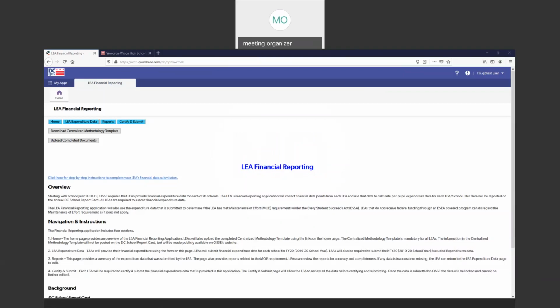And so when you log into the financial reporting application, this is the screen that you'll see. And if I could just get confirmation that you all can see my web browser, that would be awesome. So this is the home page. Okay, great. Thank you. So you can see it. This is the home page that you'll see when you log into the financial reporting application. And this should look familiar to you if you did this last year.